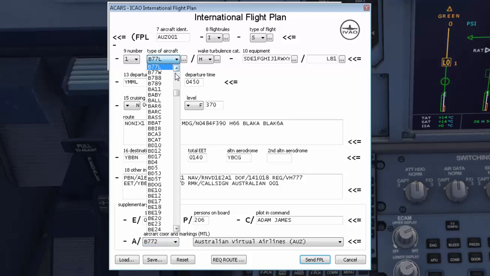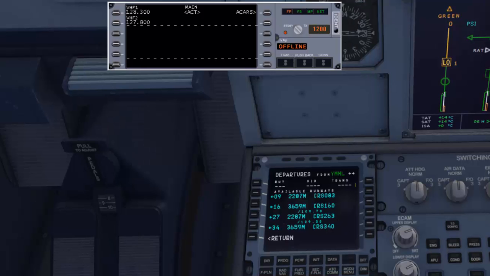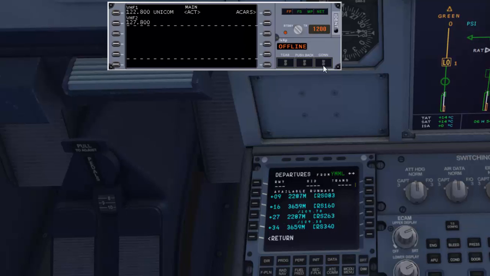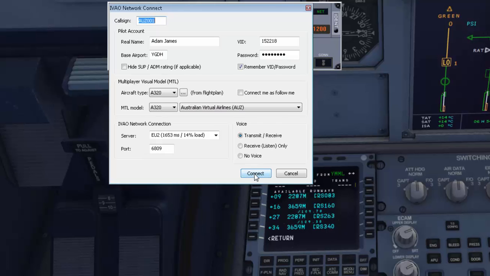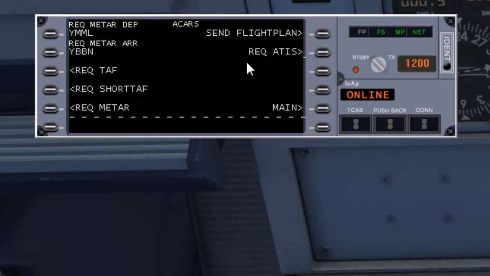We could change our aircraft here. A320. Australian Virtual Airlines, MTL. Right click and then left click for Unicom frequency. Press connect. Okay, we're online.